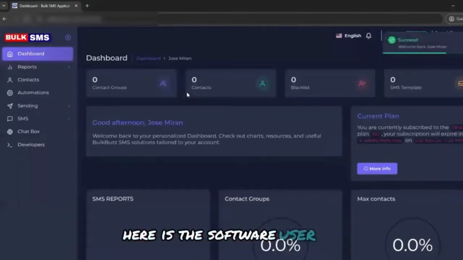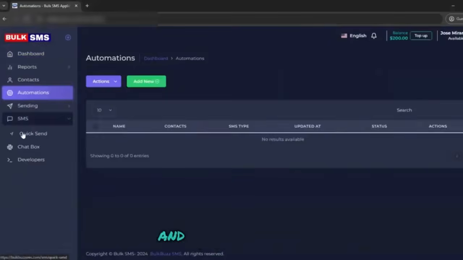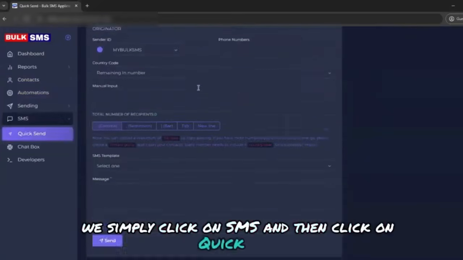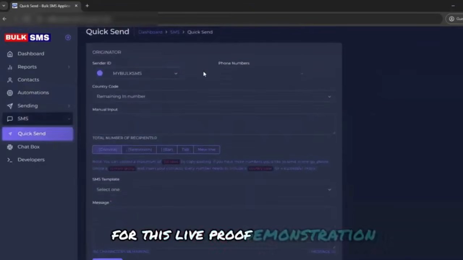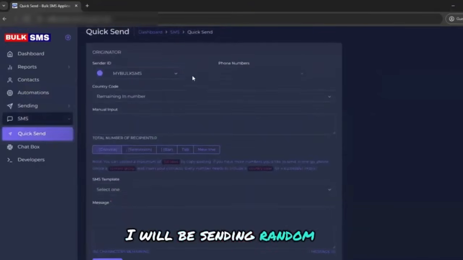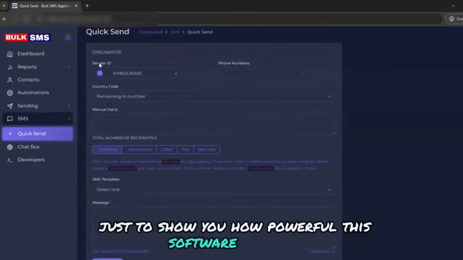Here is the software user area where you can see your SMS usage details and reports. And now to send SMS, we simply click on SMS and then click on Quick Send, and this is where we will send our SMS. For this live proof demonstration, I will be sending random test SMS to different countries just to show you how powerful this software really is.